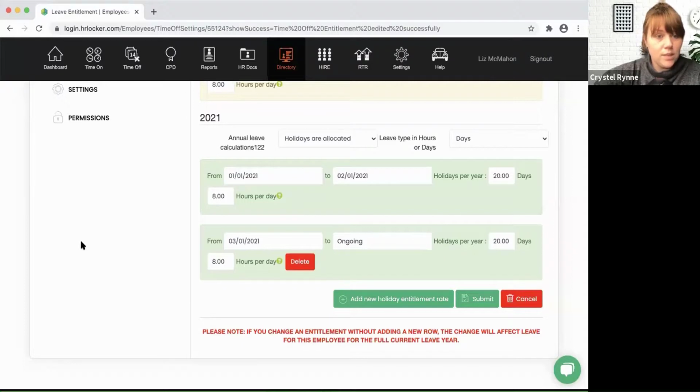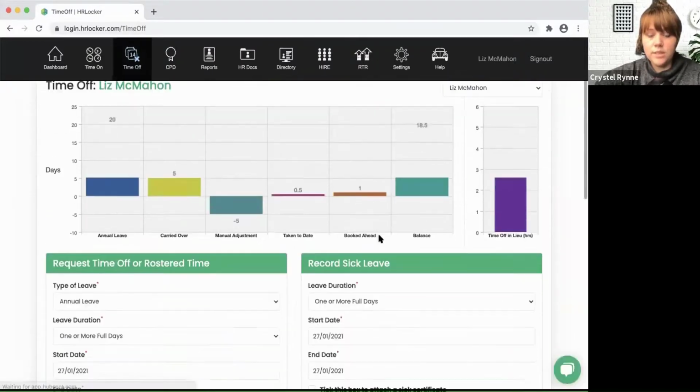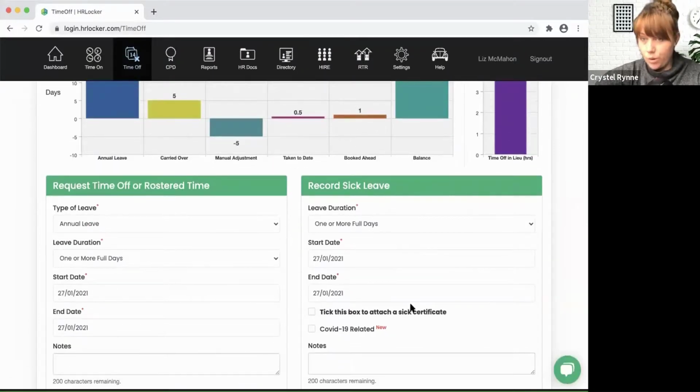Can employees enter their own sick leave, or does their manager have to do it for them? So an employee can enter their own sick leave. They'll come here to the time off section. There's a whole section over here for sick leave. Really important here is that this does not supersede your sick leave policy. So if you have a sick leave policy that requires somebody to phone in, or talk to their manager, they have to do that. It's not enough that they just come here to HRLocker to record their sick leave.